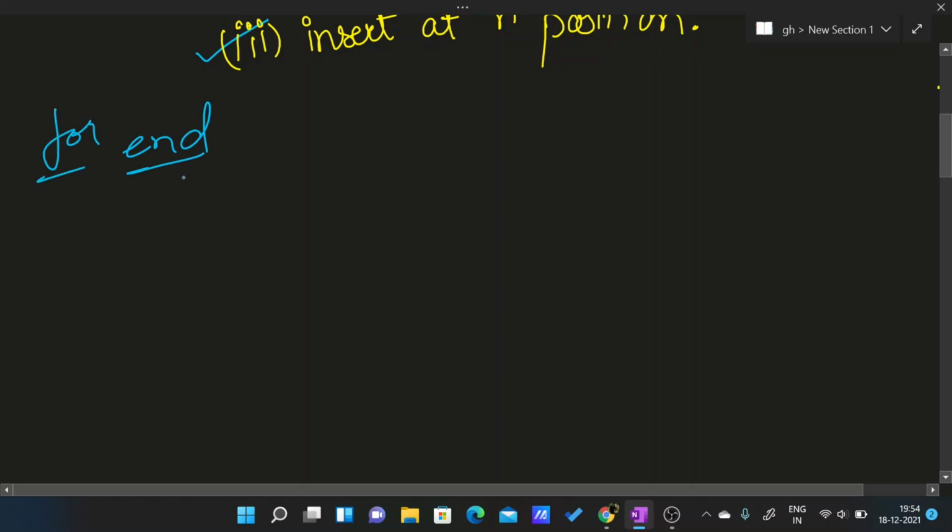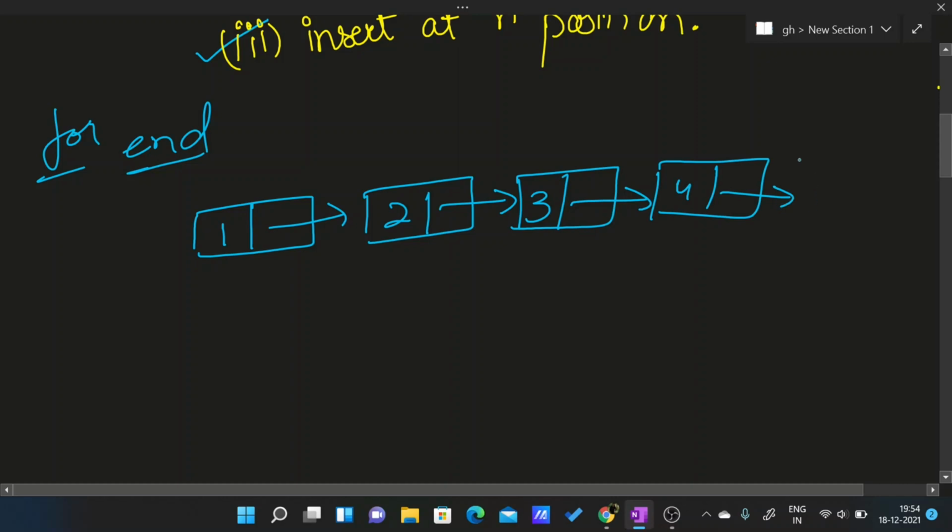For the end, suppose this is our linked list at the moment and we want to add a node over here. Right now the node with the value 4 is pointing to null, and I want to add another node with the value 5. So we will create another node, add the value 5 to it, and it will point to null.